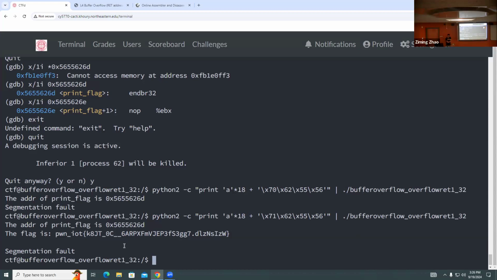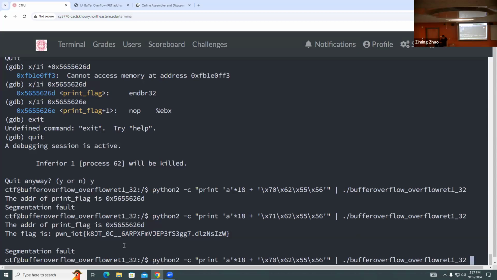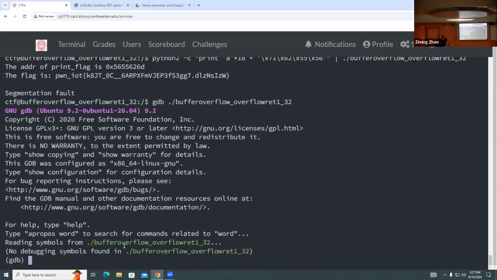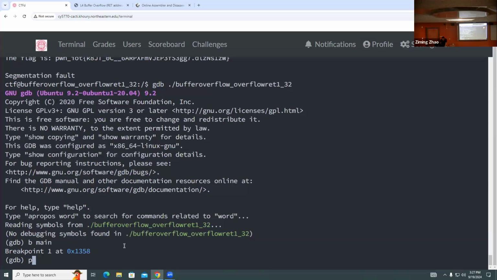Go ahead. Why did 6770 not give us the flag? That one, why are we not getting the flag? We don't know if it's a NOP. I don't think it's a NOP, no. If it's a NOP, we should get the flag. Obviously, that's some other instruction that we don't know.